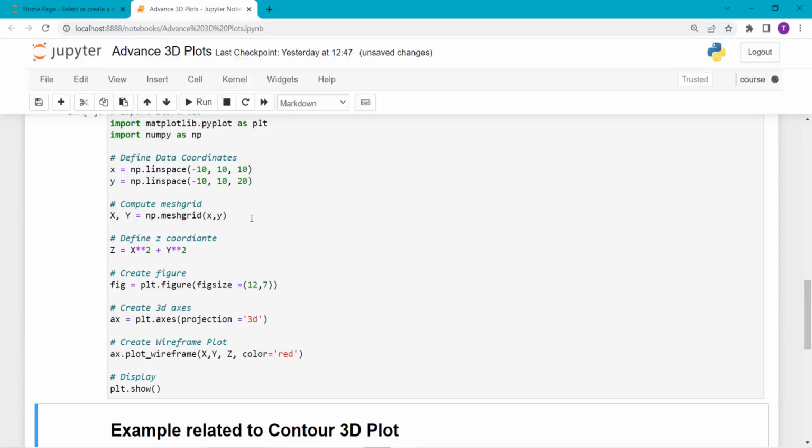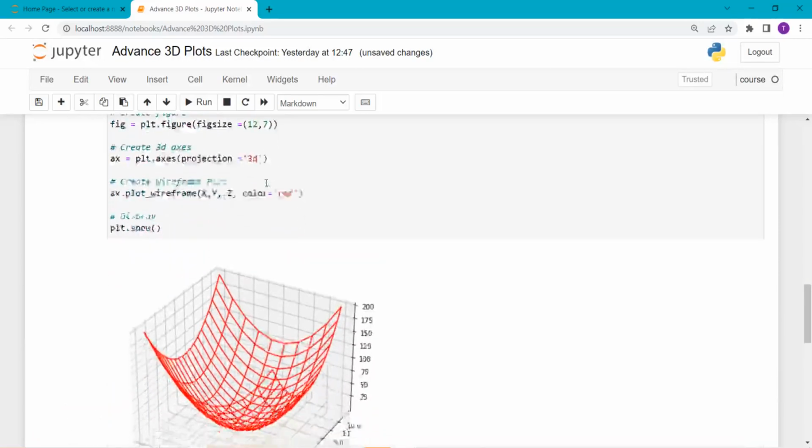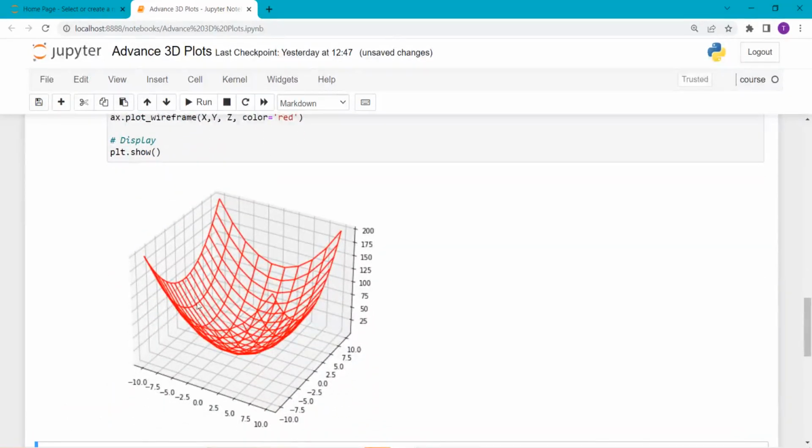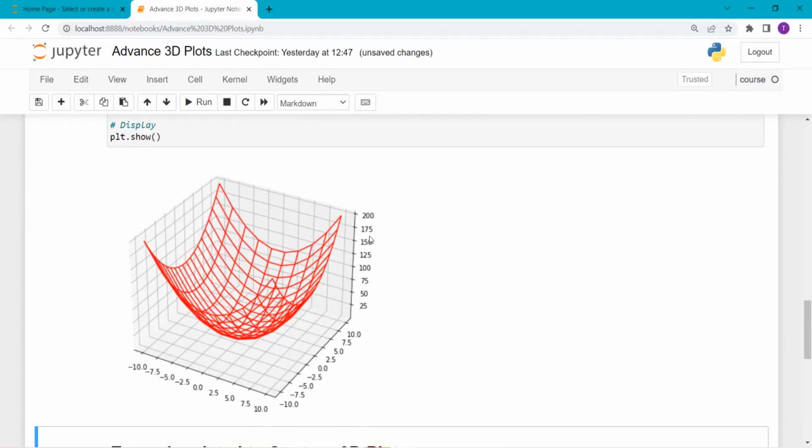So now I execute this code, and here you can see that it creates a plot with wires. It has a shape like a net. So we can say that it looks like a wireframe. It has three axes, x, y, and z, as we are working with 3D plots.